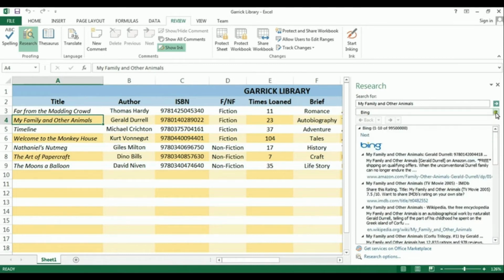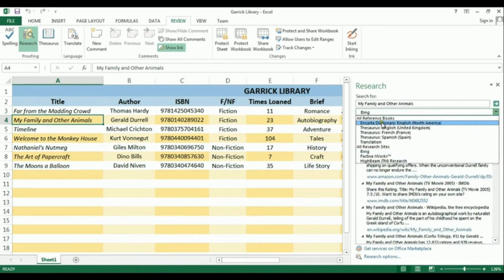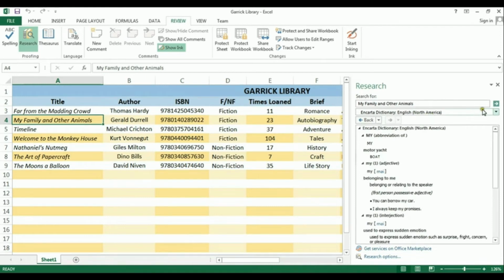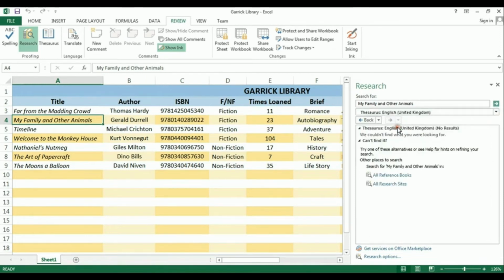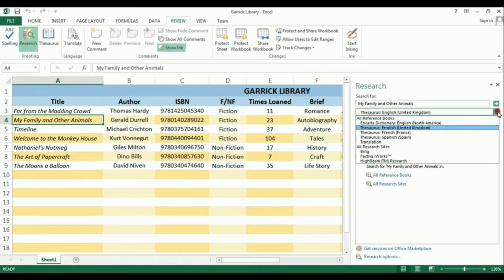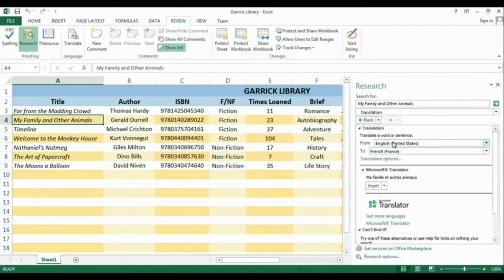We can also change the search type. We can use the dictionary, thesaurus, or even translate our selected cell. And the translation appears here.